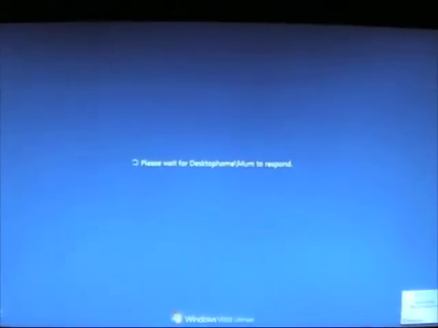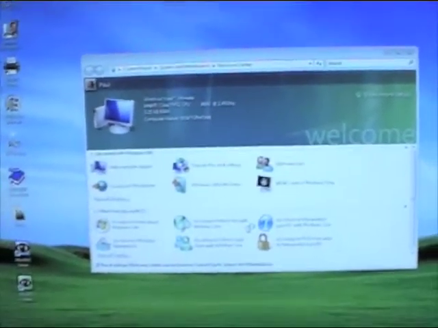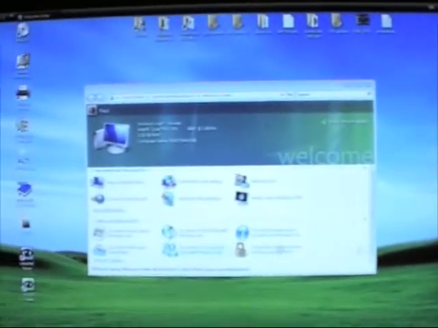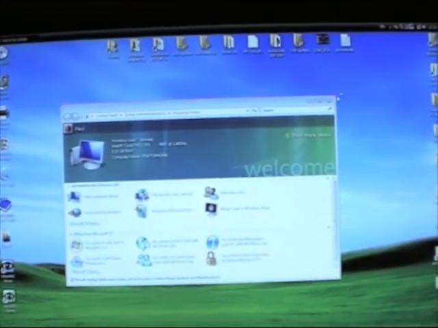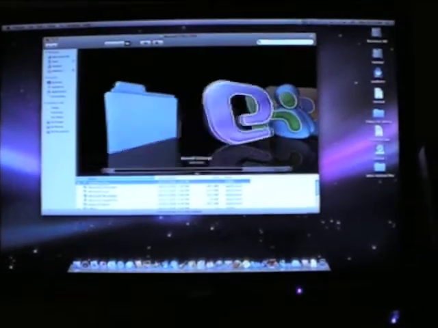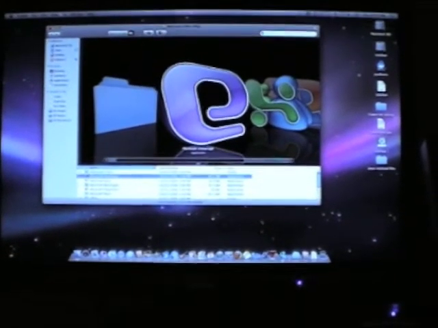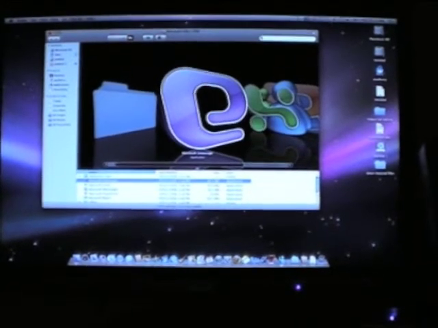Alright, just hold on a sec. Alright, got through that. So here we are. So pretty much I'm remote desktoping. Office 2008. Alright, first things first. Microsoft Entourage.